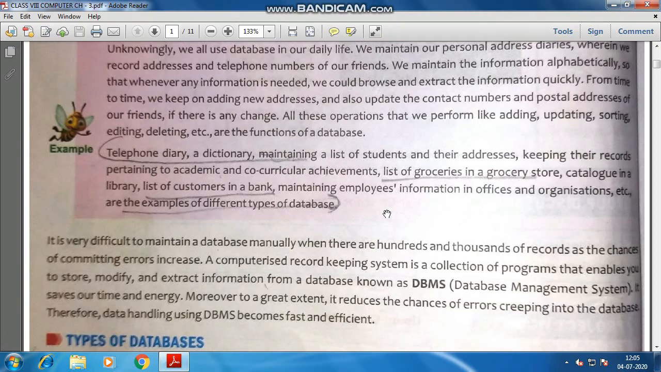So next is the list of customers in a bank. In a bank, there are n number of customers, and the bank is solely responsible for maintaining the record of their customers' names, father's name, mother's name, the PAN card, whatever proof of identity and proof of address they have submitted there, right? And what account number is generated, whether it is a savings bank account or a current account, right? So all these things are saved or recorded by the bank for the customers.